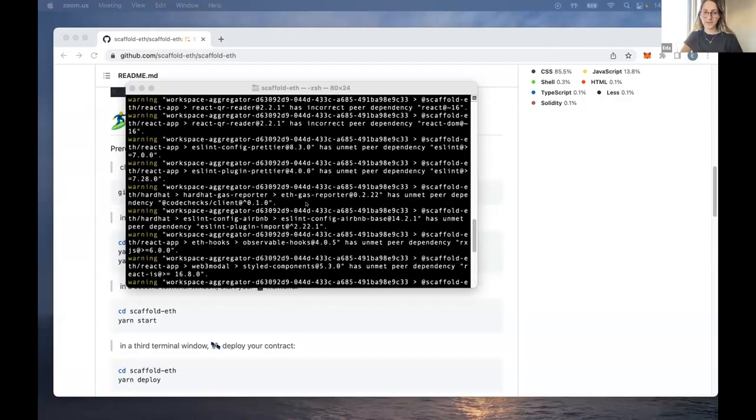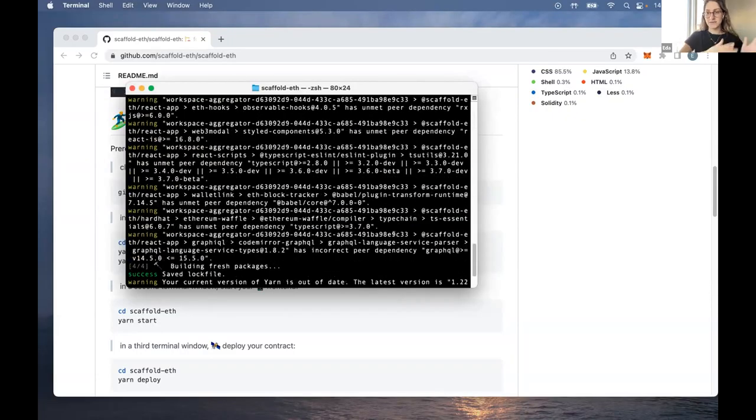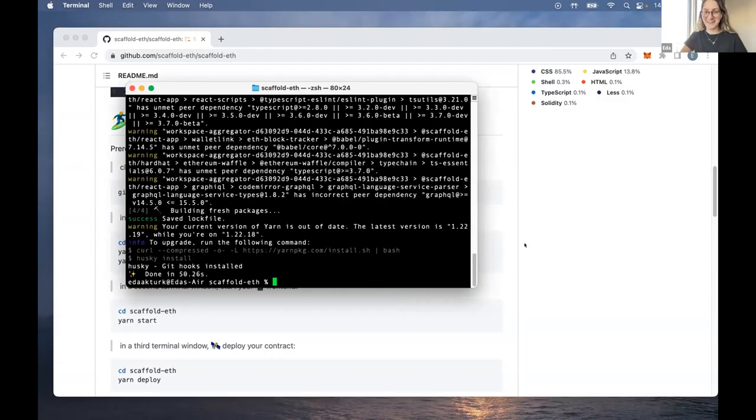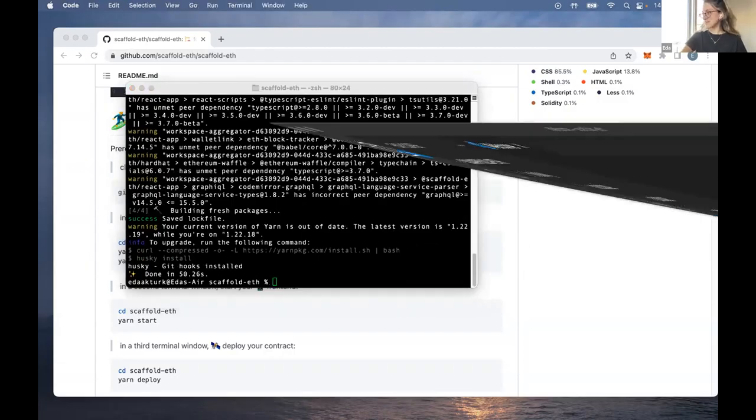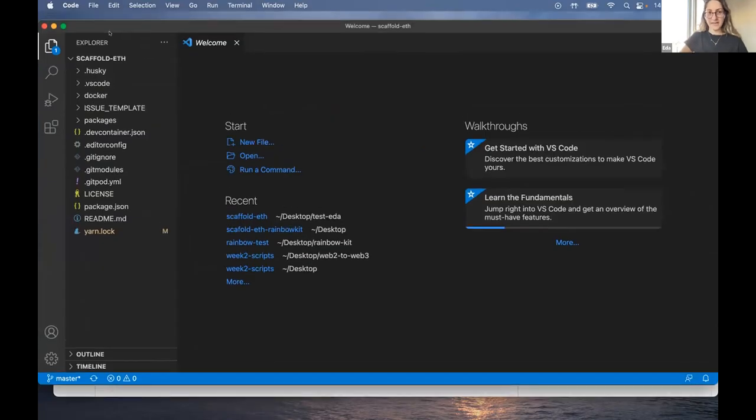Okay, so all I did was a yarn install. So basically just went to the folder and did a yarn install because it takes a while, so not to wait to see it install. But yeah, I have it open on my IDE as well. Didn't do anything, just open the package. So you can see a new Scaffold-Eth package.